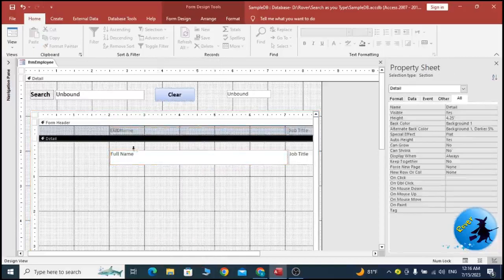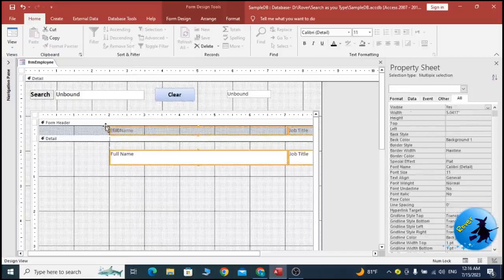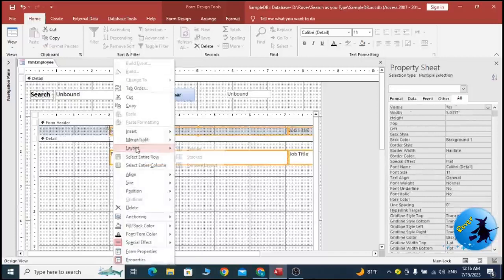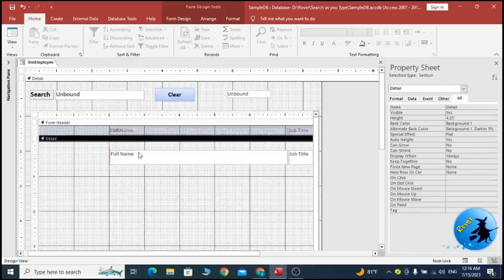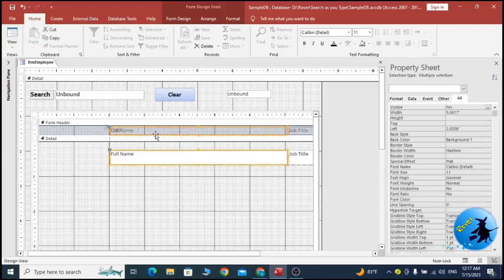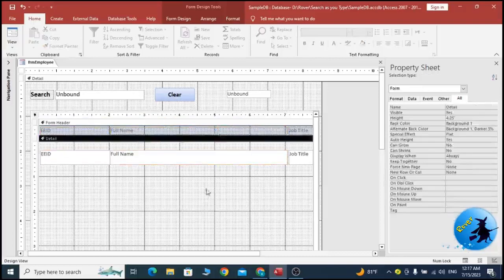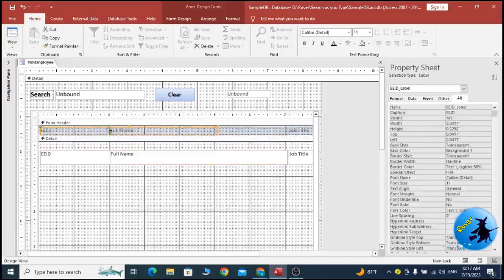Once you select the tabular option, after that select the same thing like this, then right click, then click on layout and select the third one, remove layout. Once you remove the layout, you can adjust these columns and fields as you wish.